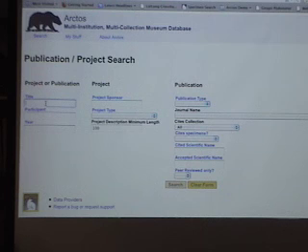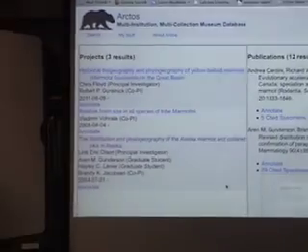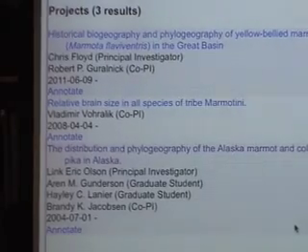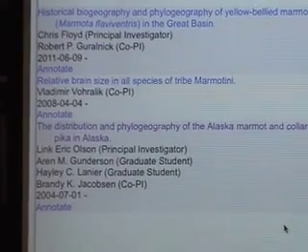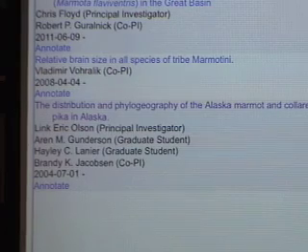So now we're going to search on a marmot, I guess. You have no choice. And what we see here in the results are all the projects within Arctos that mention marmots, and we also have all the publications that involve marmots.